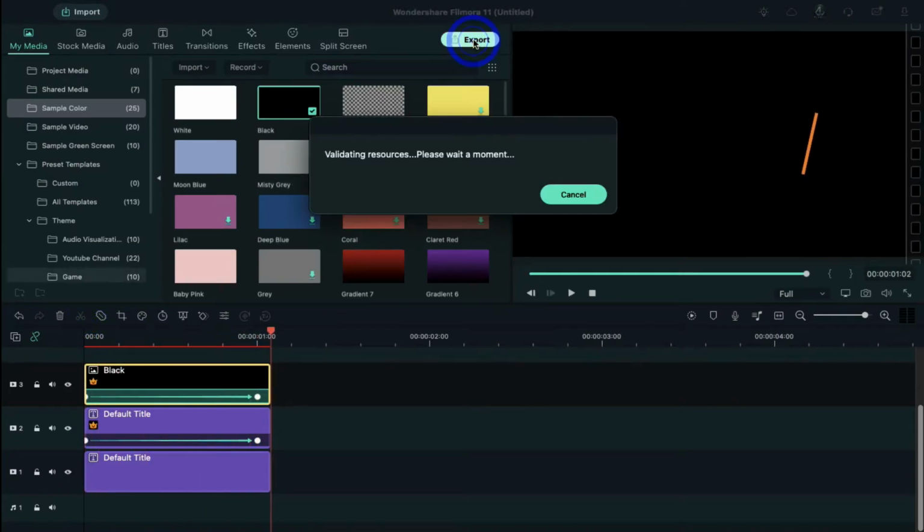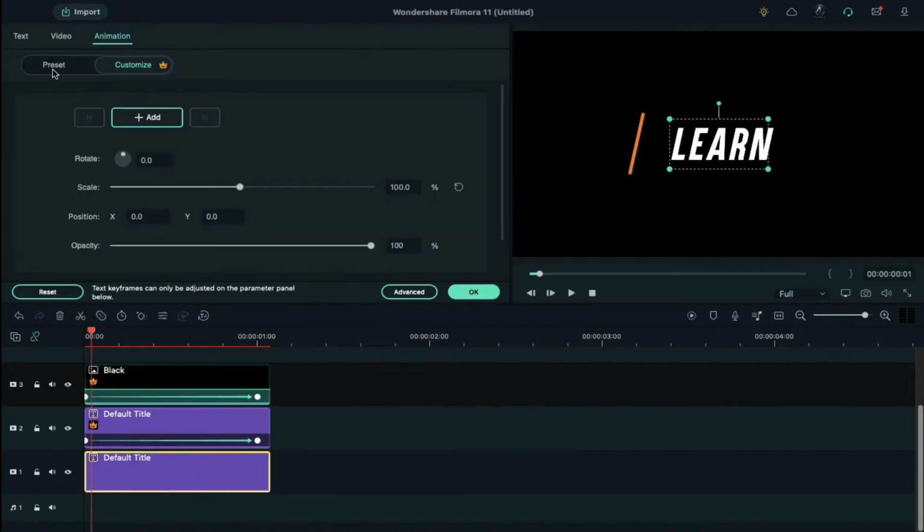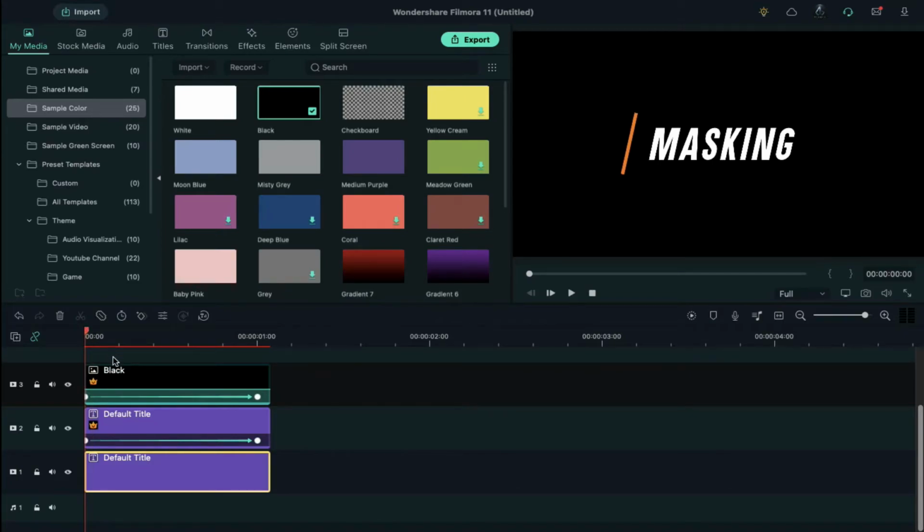Perfect. Now export it at a higher rate. Let's create a second clip. First, change your word to any other word. Place the playhead at the starting point.